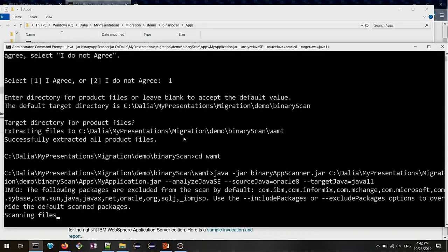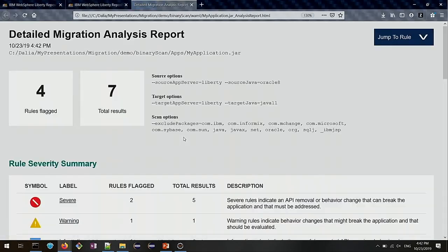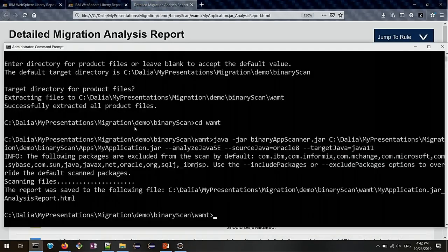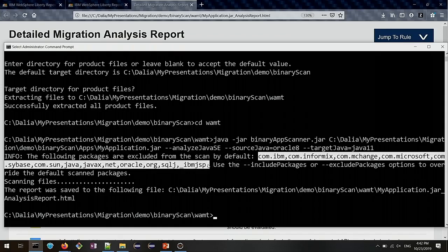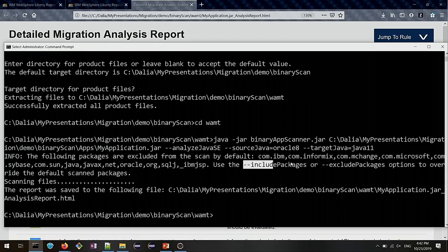You've told it where to find the app. We've told it where you're coming from and where you're going to. Just really quick before we switch to the report, if you look at what messages got printed out, we, by default, exclude any third-party APIs because you can't do anything about them. We just want you to scan your own application and change your own application. Now, if your company uses any of these packages for some reason, then you might want to review that and override it with included packages and exclude packages.